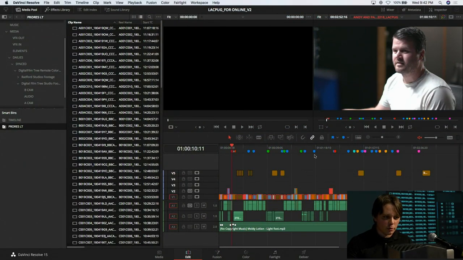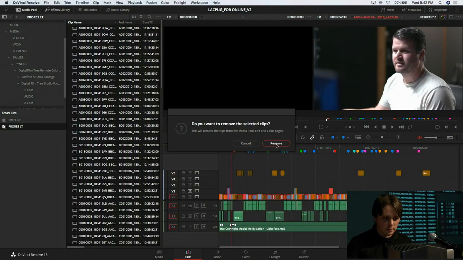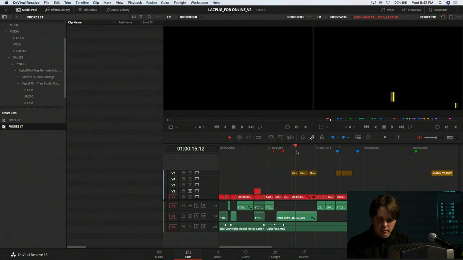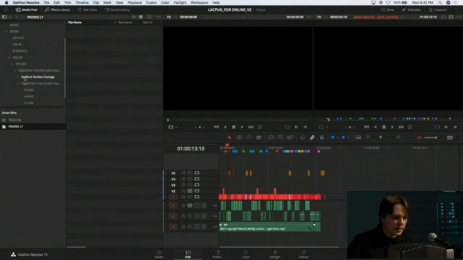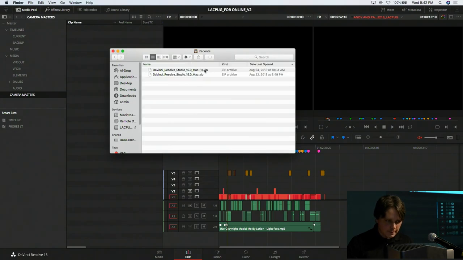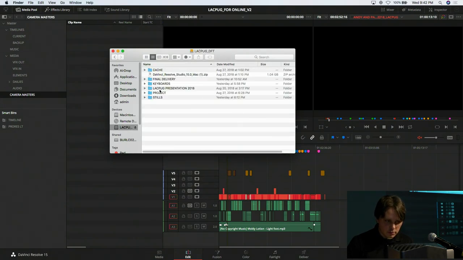So I'm going to delete all of our ProRes LT media. And you can see all of our timeline, minus some lower thirds, is offline. And now I'm going to bring in our camera master files. I'm going to create a new bin. We'll call this camera masters. And we're going to open up where those live.